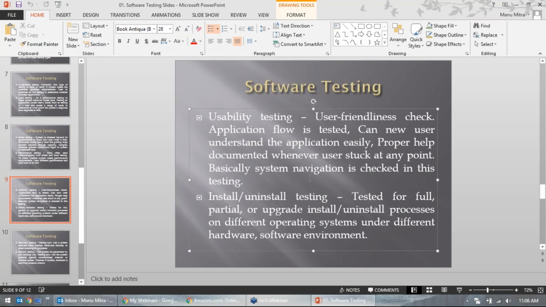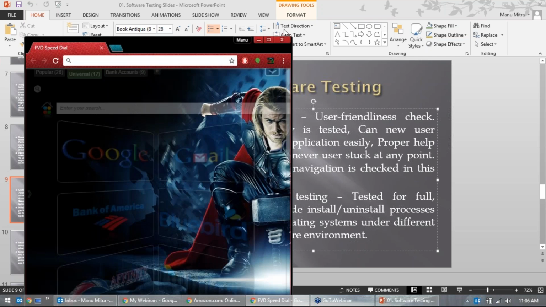Usability testing. In usability testing, we do a user friendliness check. You are testing that the application flow is easy for a new user. Let's say I'm a new user and I don't want to have hassle just to navigate an application. I want it to be user friendly, right? Let me give an example of this user friendly testing.